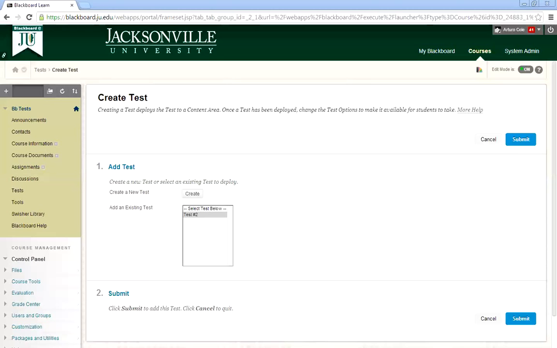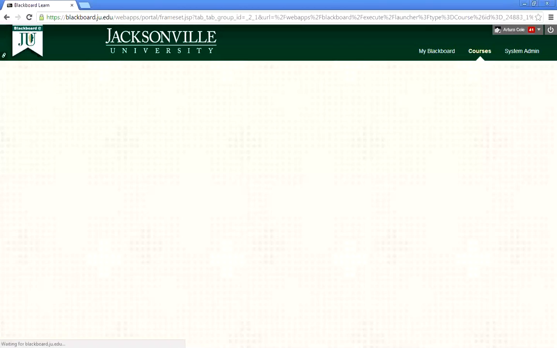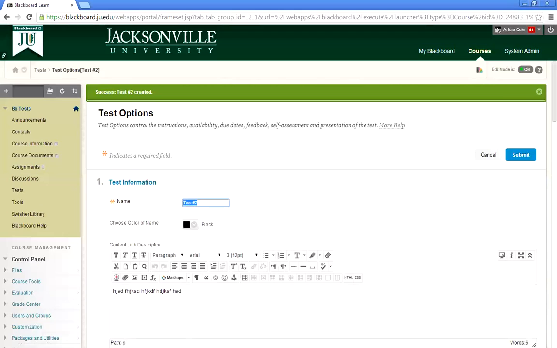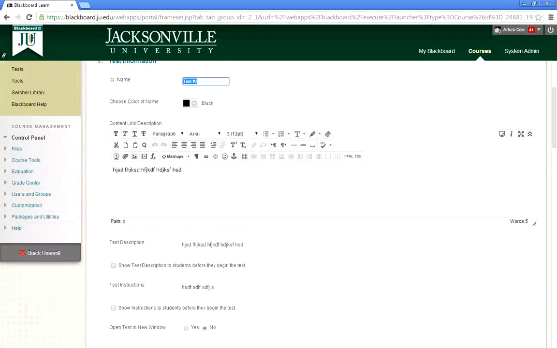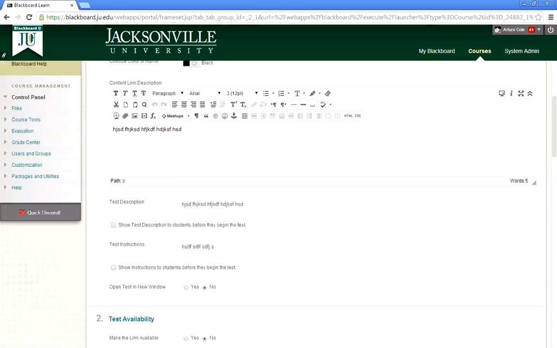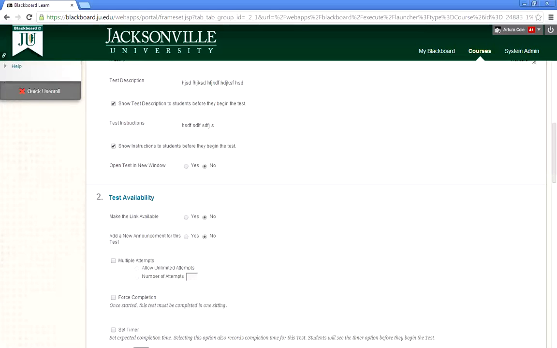So let's submit, and now we will get all the test options available for you when you want to deploy the test. Do you want to show the test description to students before they take this test? Yes or no? Do you want to show the instructions? Yes or no? These are the test availability options for you.